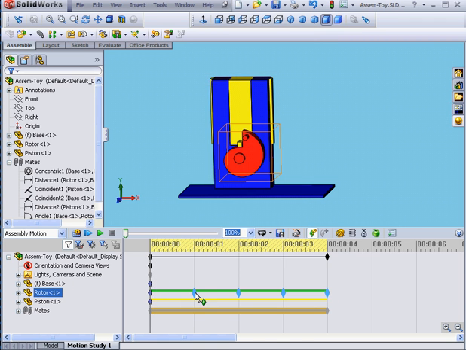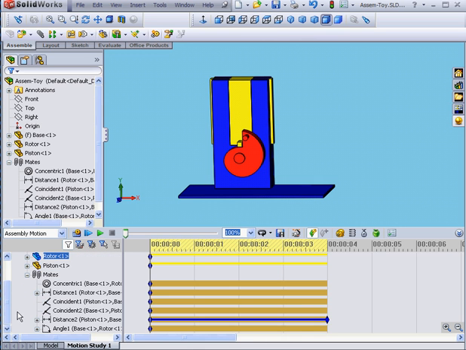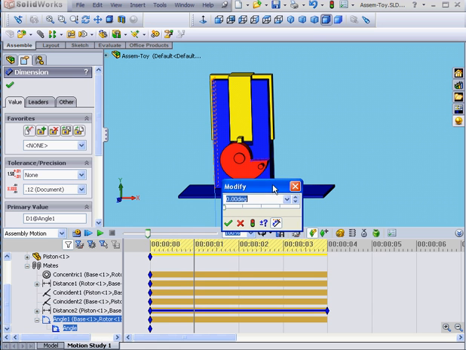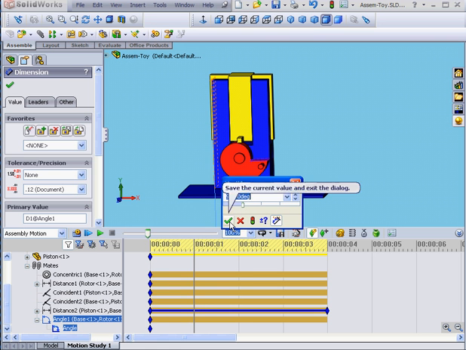Let's highlight our key points and delete them. Next, expand the Mates branch. Here's my angular mate. Let's bring the time bar to the 1 second mark. Double-click on our angular mate. Let's move the slider to 90 degrees. OK.